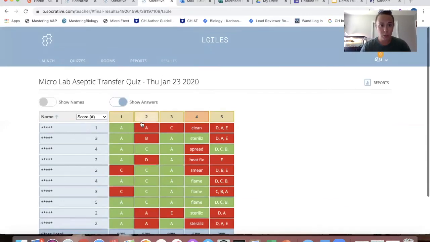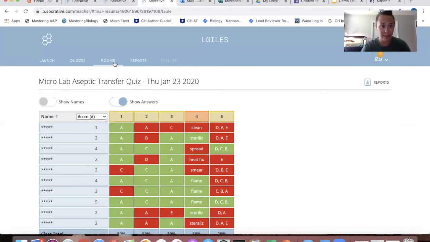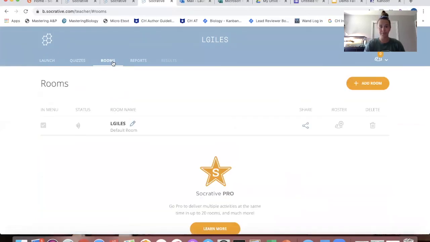And what I want to show you next is this last tab here, which is rooms. On the free version of Socrative, where you store your work, your cloud, is going to be whatever you choose for your room to be called. Unfortunately, we cannot do multiple rooms unless we upgrade to the Pro version. Everything that I do, all of those quizzes that you saw, all of them are completely free. So I've named my room L. Giles, and that allows my students to get into what I have launched at that time.